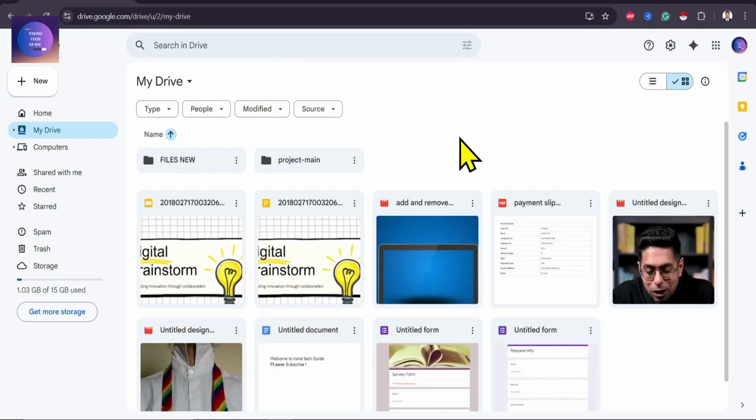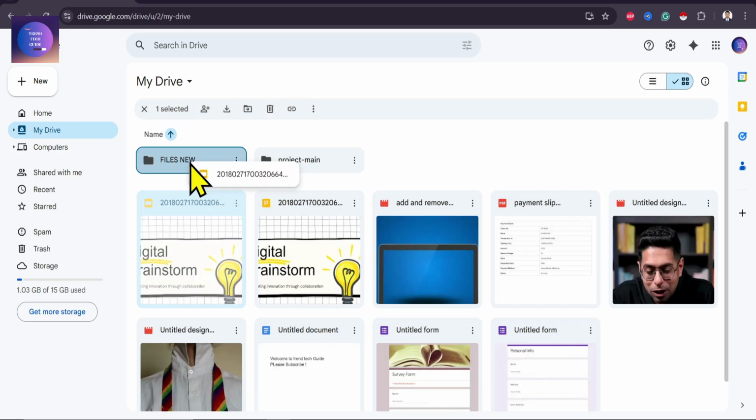You can also drag and drop files or folders directly into another folder. Just click and hold the file, drag it to the target folder and release it.